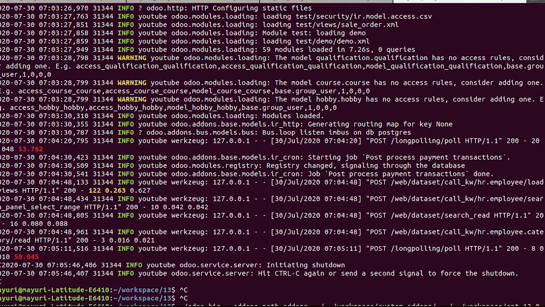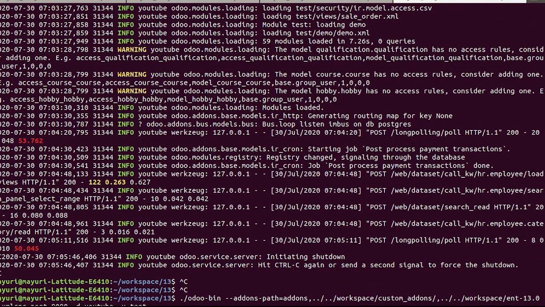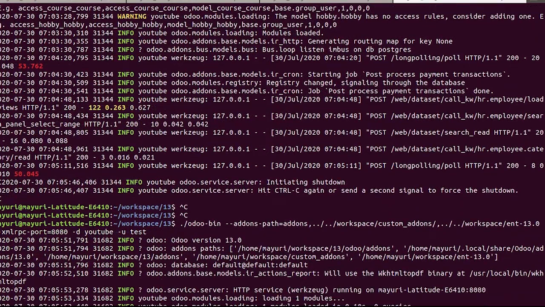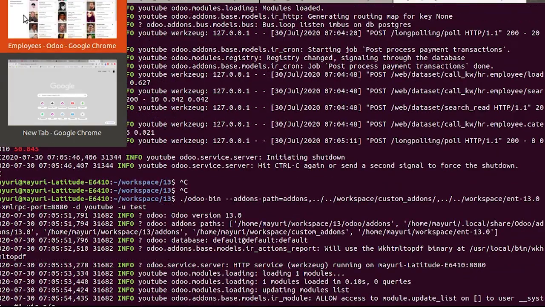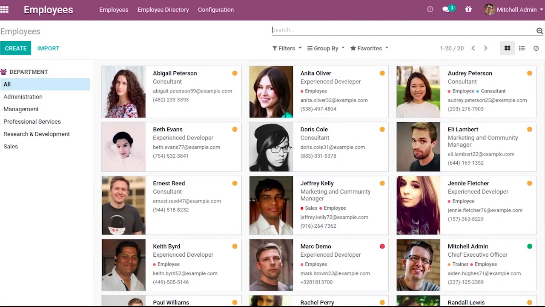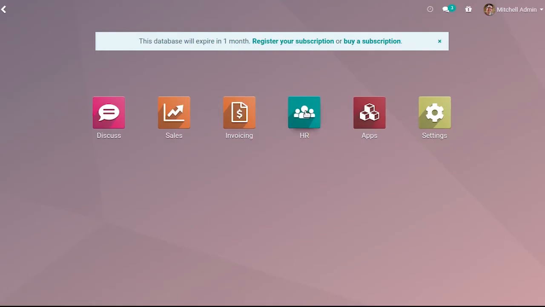So upgrade the module. And refreshing it, we can see here we have changed the name of the main menu from Employees to HR. So this is how we can inherit or override a menu item in a view.